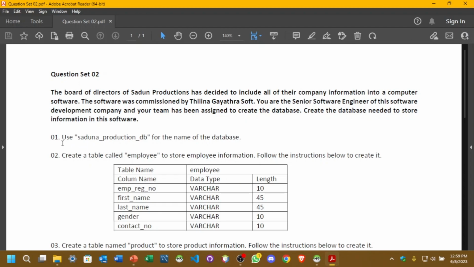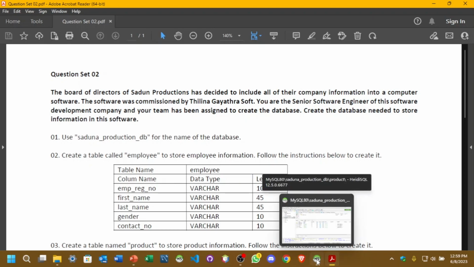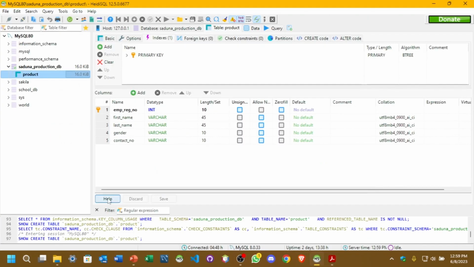The first instruction they have given is to use Sandun Production DB for the name of the database. So assume you are a software engineer of Tilnagayatra Software and you have to create the database called Sandun Production DB. So let's move on to HeidiSQL.